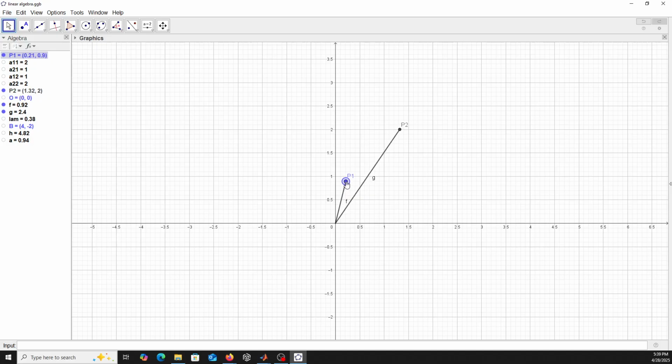So with this one, what else you could do is, for a given output, let's see whether you could calculate the input just by dragging this point. If P2 has to be 1 comma 1, what should P1 be?